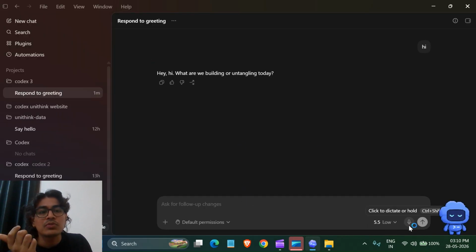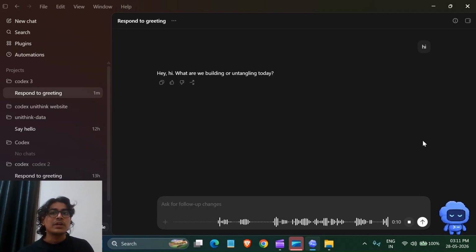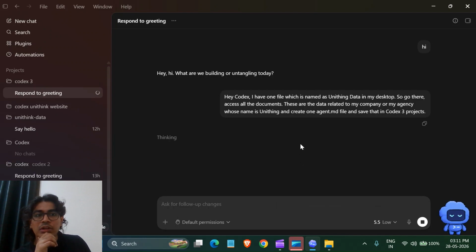So we are going to simply go with this dictation. Hey Codex, I have one file which is named Unithing data in my desktop. So go there, access all the documents. These are the data related to my company or my agency whose name is Unithing, and create one agent.md file and save that in Codex 3 projects. So let's press enter over here.